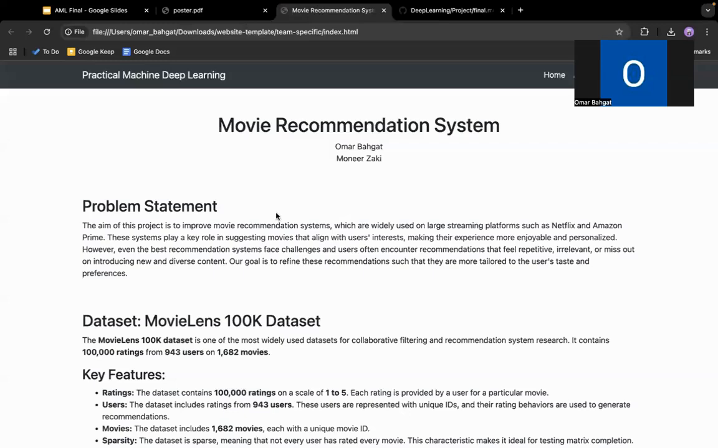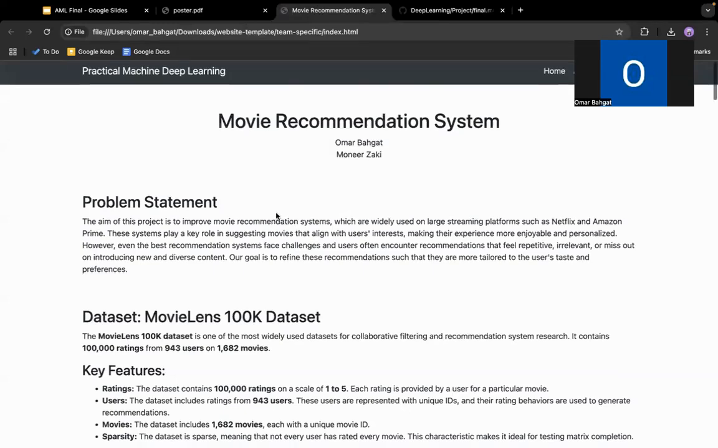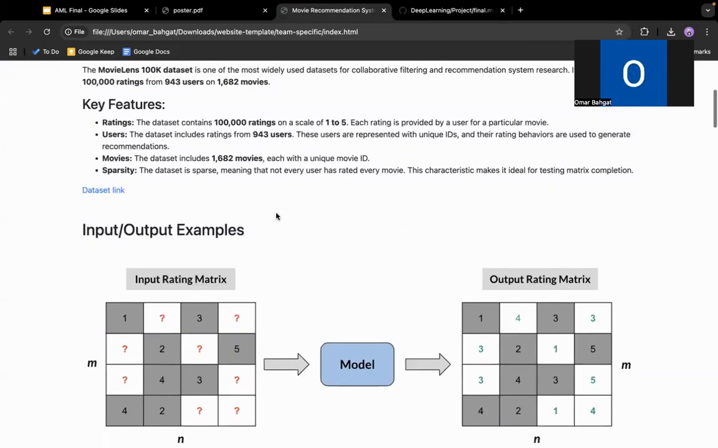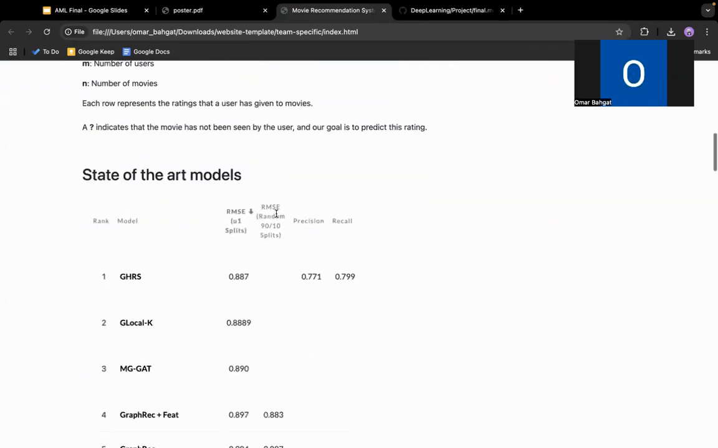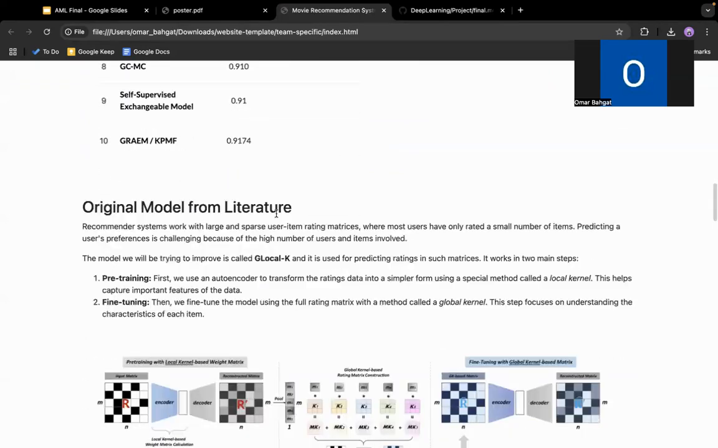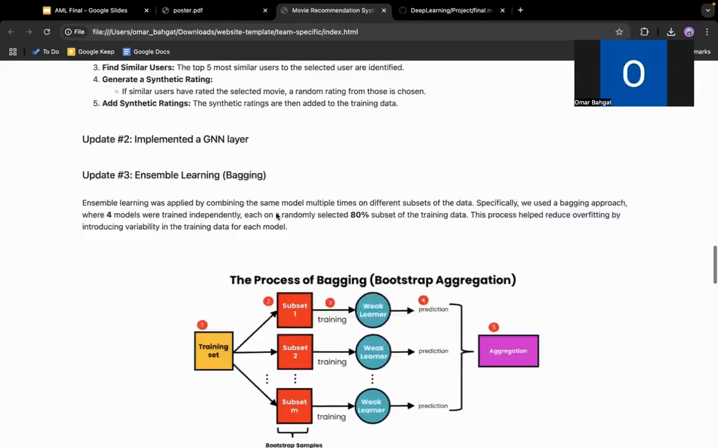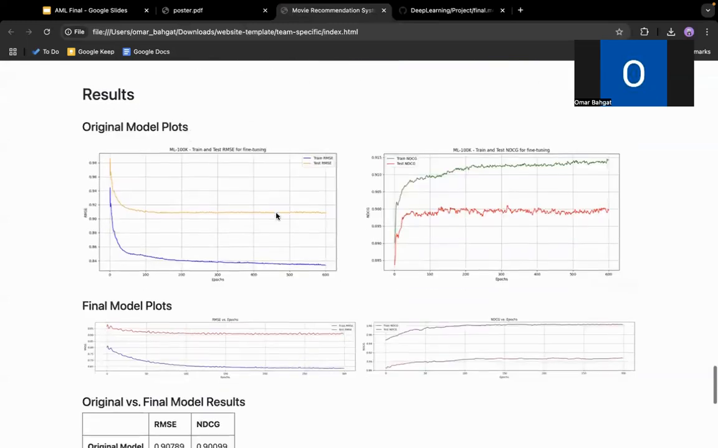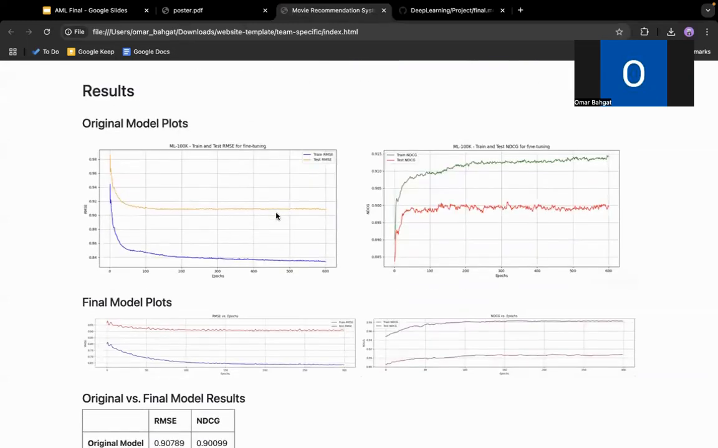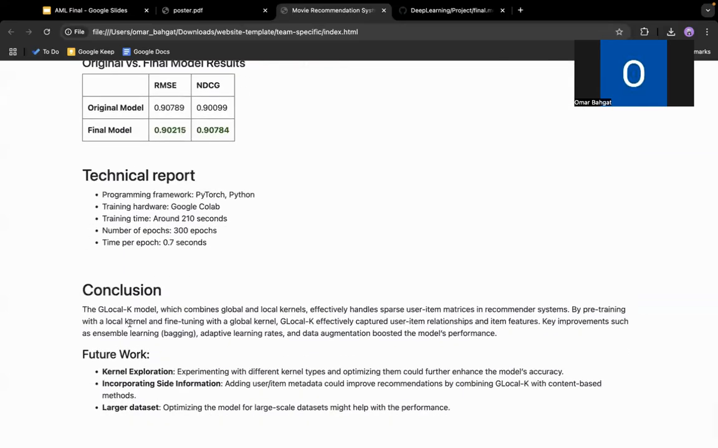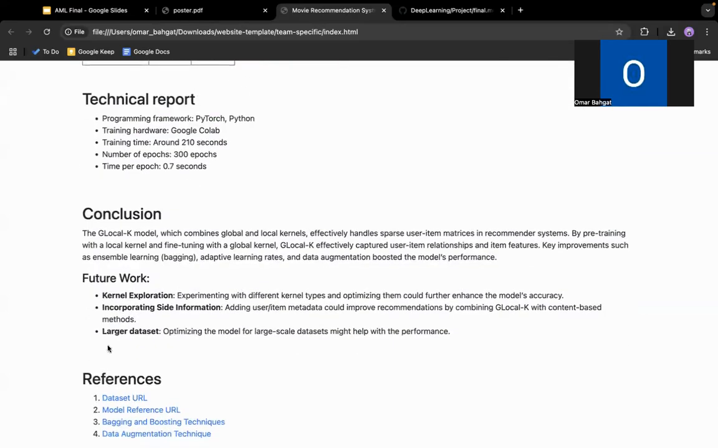For the website, we have also done our requirements. We have written the problem statement, details about the dataset, input-output examples, state-of-the-art models for our application, the model from the literature and how it works, all the proposed updates we have done and some details about them, the results of the original and the final model, technical report, the conclusion, future work, and our references.